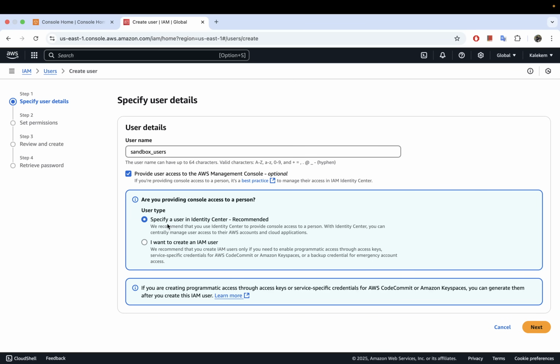So if you have users that are centrally managed, say in Active Directory, Okta, and some third-party resources where you manage your users, then you can go with this first option here. So you can see here, specify a user in Identity Center. And Identity Center again is like Active Directory where you centrally manage your users. So if you're an organization and you have an identity center where you manage your users, then you can go with this. And usually this gives users a kind of single sign-on. So AWS says this is recommended if you have this setup.